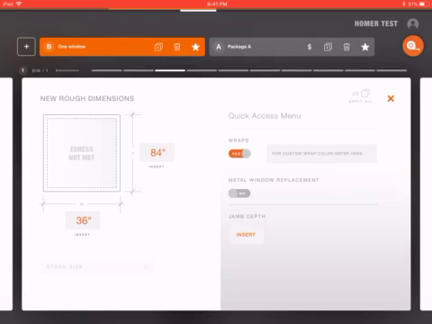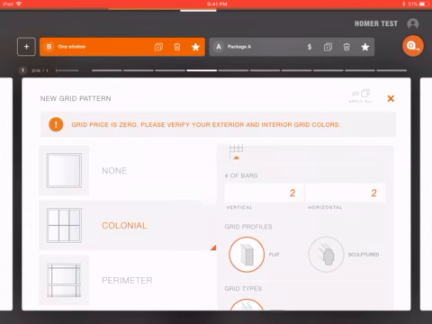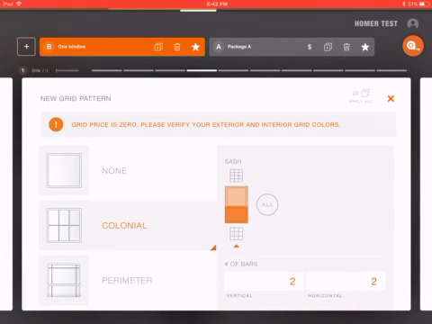You never mess with the new rough dimensions. They automatically populate from what you put in before. The wrap is still there. Grid price is 0. Please verify your exterior and interior grid colors. Whenever you see this, this is kind of a glitch is what I was told, and just kind of ignore it. You just want to verify that your information is still in here, and it is correct. Okay.